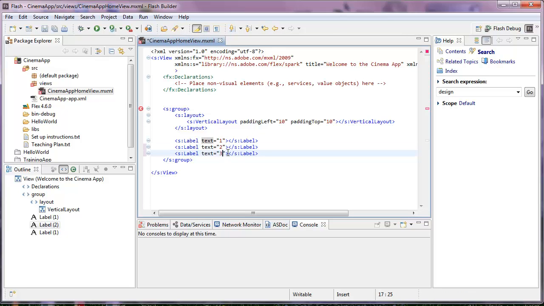Not happy about something up there, so we can see that I've got a little error here. Could not resolve the S group component. Does it need to be a capital G? Try that now, and that sorted that out. So from that we've learned that Flex is case sensitive, so we need to use a capital letter for the group control. Let's just run this and have a look and see what my layout looks like.